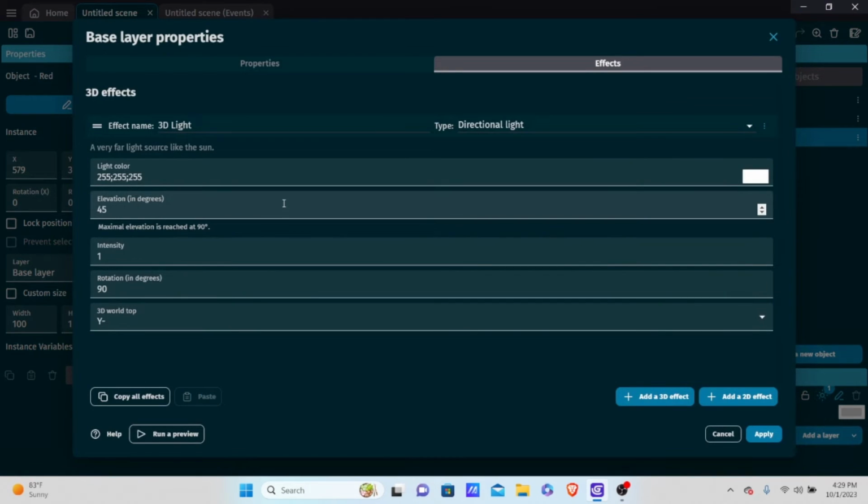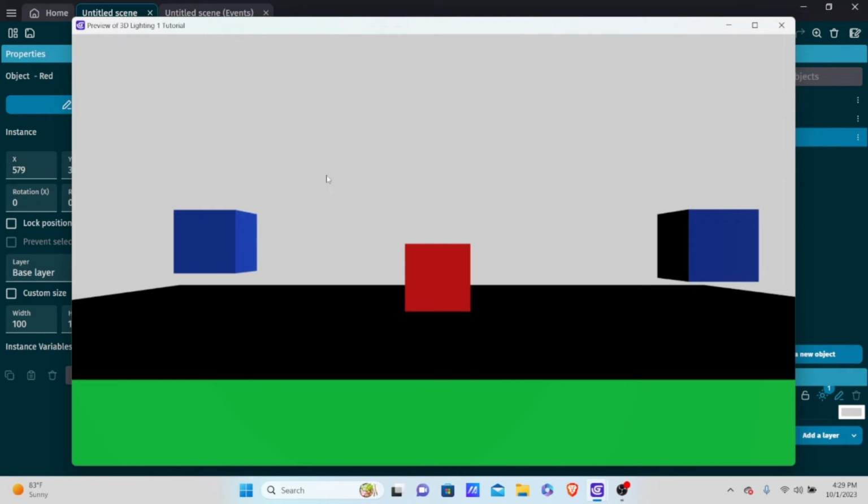Let's go into more of our parameters here. We're going to change the elevation, which is how high up it is. We're going to change the elevation to 0, which means it's right on the floor, and you're going to see exactly what happens. Since the light is on the floor, as you can see, it's made the ground completely black.